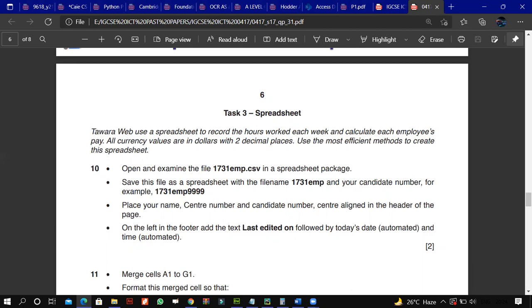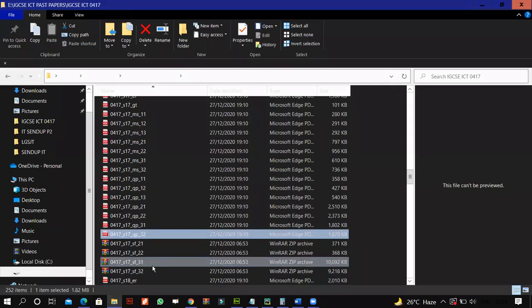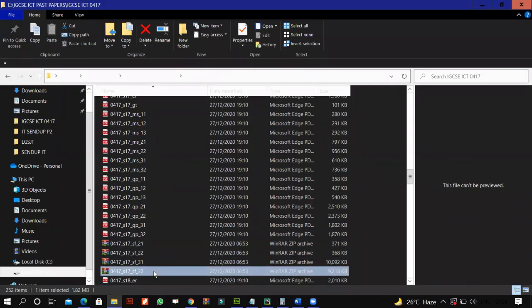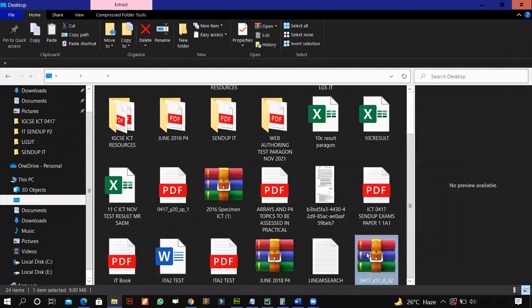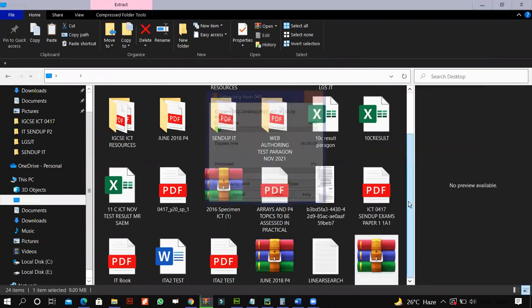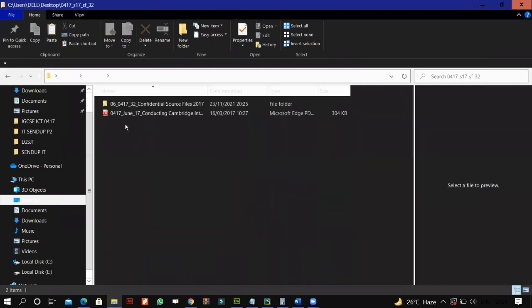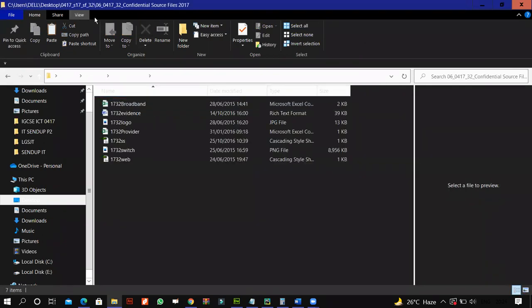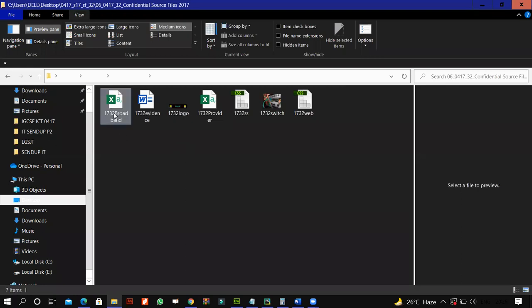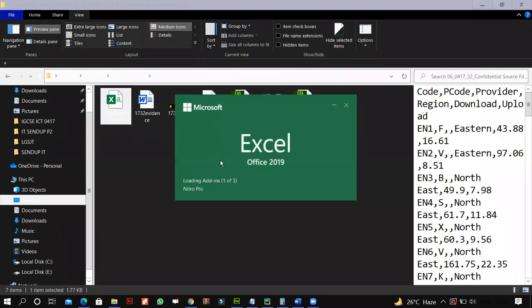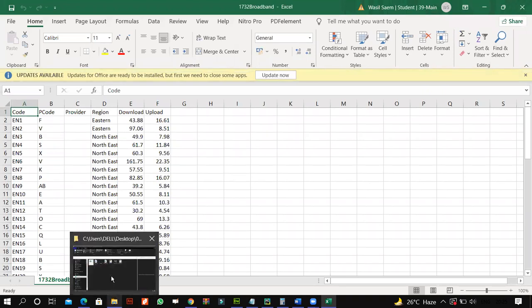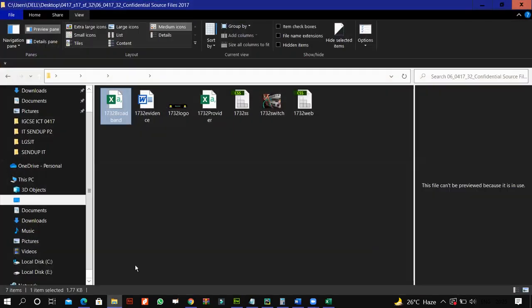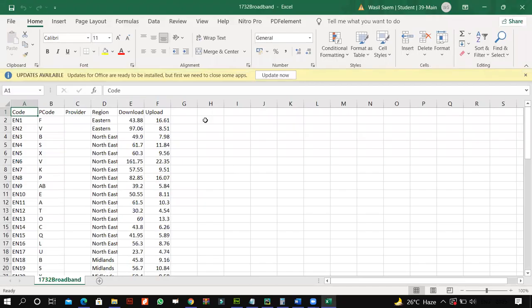Open and examine the files. So let me first get the files. So here we go. We're supposed to get this file. Let me just copy it somewhere else. Make sure that you always save your files in a particular folder, in one folder. That's something really important. So here we go. One is this Excel file, and the other one is this one. So these are two files.